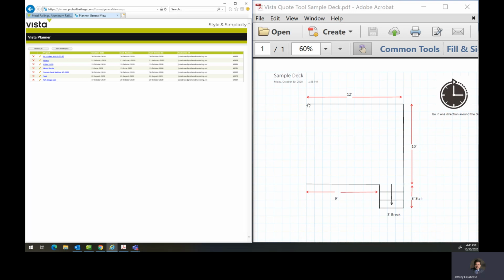It's a fairly simple deck, 12 feet out, 10 feet across, has a small 3-foot stair section and then 9-foot back to the home. We're currently on the cable quote tool software. It only allows us to do 90-degree and straight runs. This is kind of version 1 of adding the horizontal cable to the quote tool.